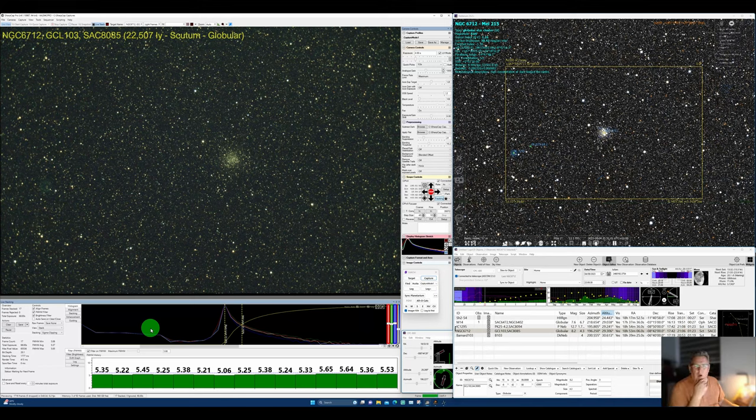Now, I'm not sure why it doesn't work when I went to 8 seconds, unless my mount is moving too much at that particular time. So we might want to go to 8 seconds in a minute, but we'll keep at 4 seconds. So I think what we'll do is come back to this when we get to about 5 minutes.